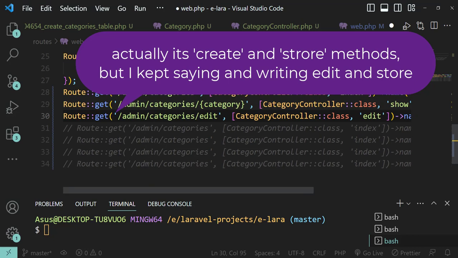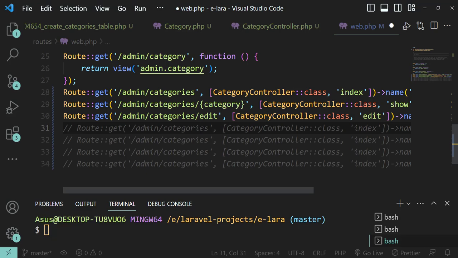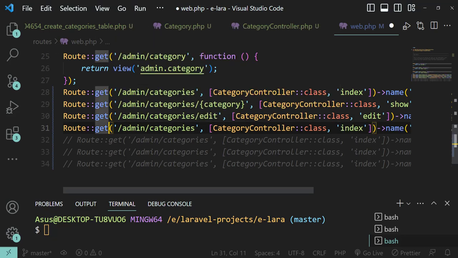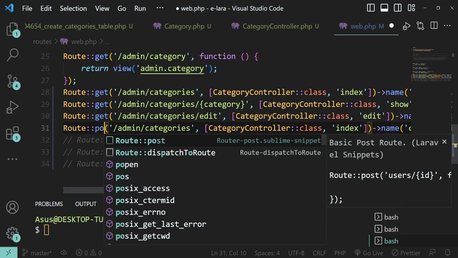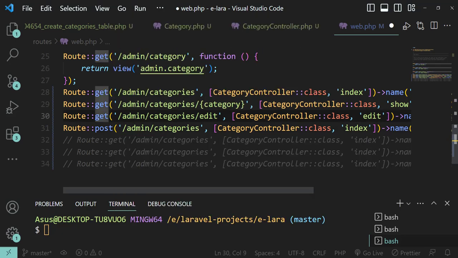Then this edit needs to be stored as well. And because this store will contain some data, it's a post method, because this edit will return a form which we fill in, and then when we submit the form, this route is going to be triggered. And because this will contain a form, we have to change the HTTP verb from get to post.